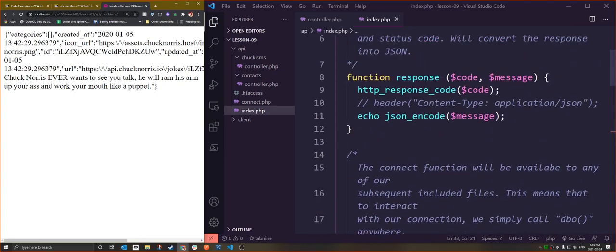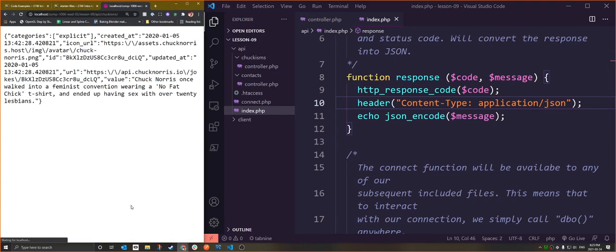So once you fix that, I'm going to re-enable our JSON header so that we can see this in JSON. So there it goes. It's a nice JSON format.